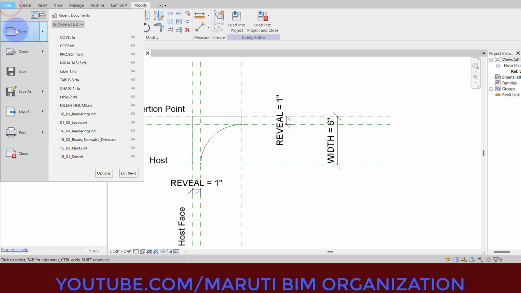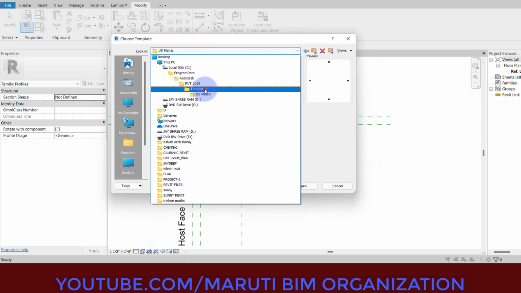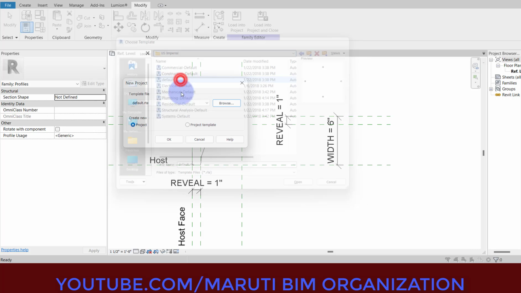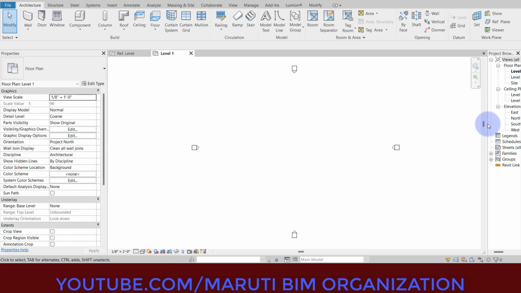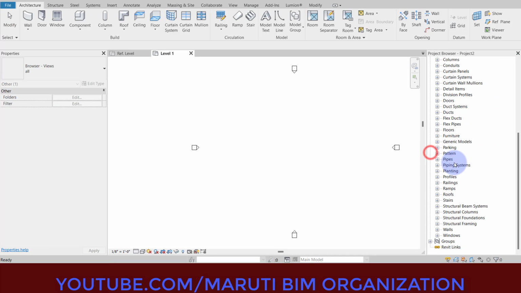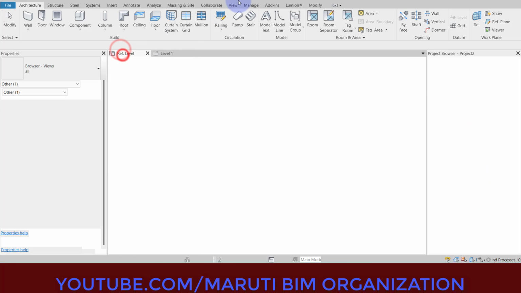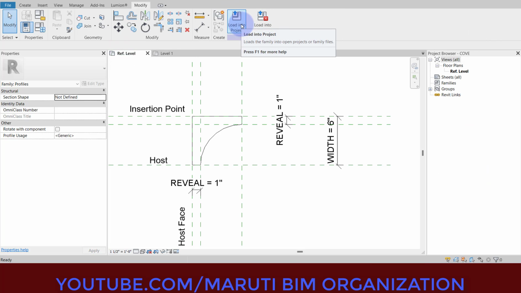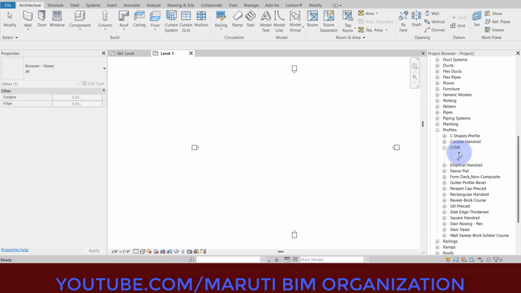Now go to File, New, Project, Browse, and let us go to the US Imperial and open up the default template. अभी इसमें क्या करेंगे, ये प्रोफाइल को उसमें लोड करेंगे. सबसे पहले तो यहाँ पे देखो प्रोफाइल में कोव नाम की प्रोफाइल यहाँ पे अवेलेबल नहीं है. सो अगर मैं फैमिली में जाऊंगा, प्रोफाइल में जाऊंगा, तो यहाँ पे अगर आप देखोगे तो सिर्फ इतनी प्रोफाइल अवेलेबल है. So let us go here, cove profile, and load into project. And as you can see now, the cove profile is available here with the two options. One is 1 foot and another is 6 inches.